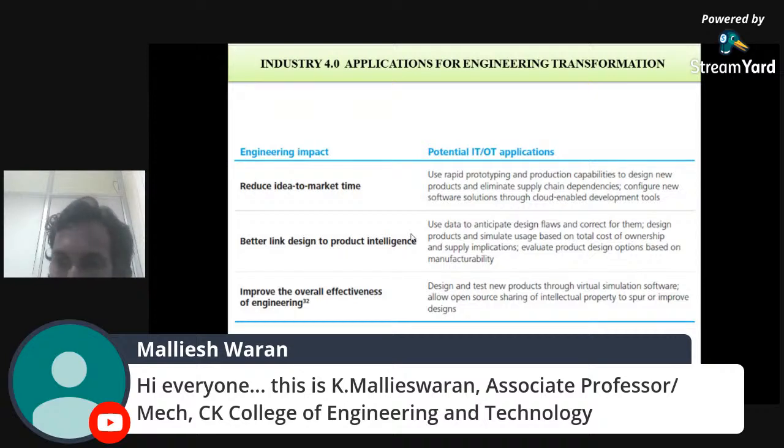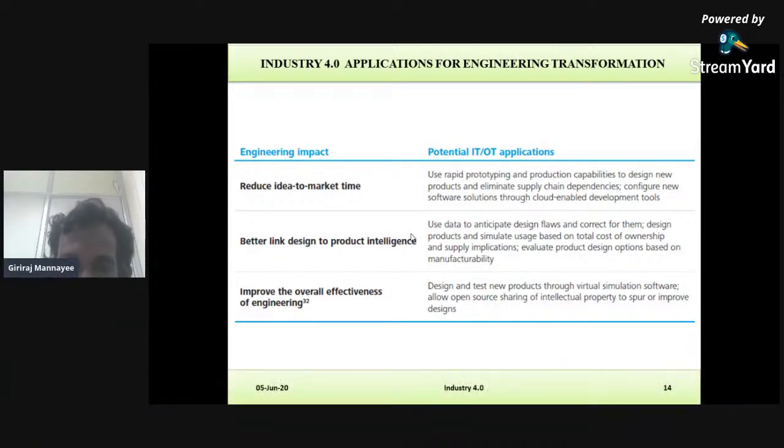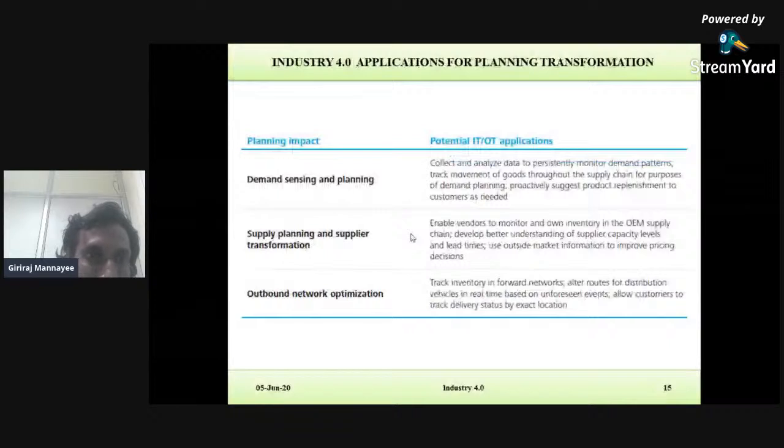So why? Because of the UCD process. Due to the UCD process, our supply implication will come based on manufacturability, and it will increase the link design. Third one is, the overall effectiveness will be increased. Why? Because we are going to see virtual simulation through the interactive screen, able to watch what is happening. So next level is coming to planning impact.